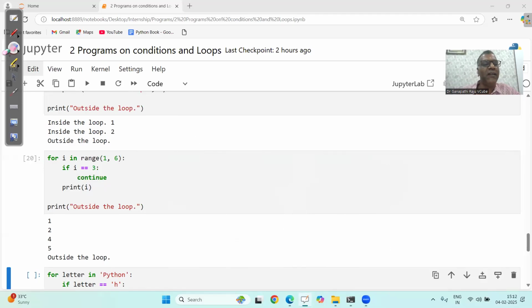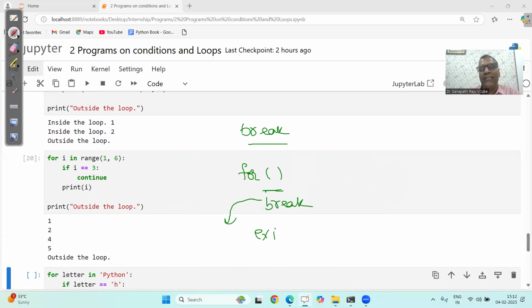Yes, I will repeat the break. See here, please. There are two ways we can execute the break. If I execute the break in a loop, for example, let us write a for loop. This is my for loop. If I write a break here, what will happen? Whenever I write a break statement, it exits from the loop.